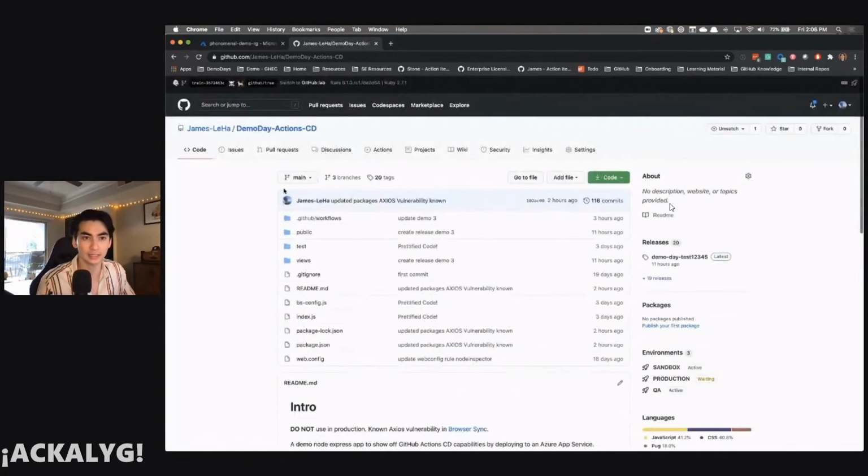So we're actually looking at this public repository I have. You can go out to my repo and look at it. It's live right now, so I definitely recommend that.